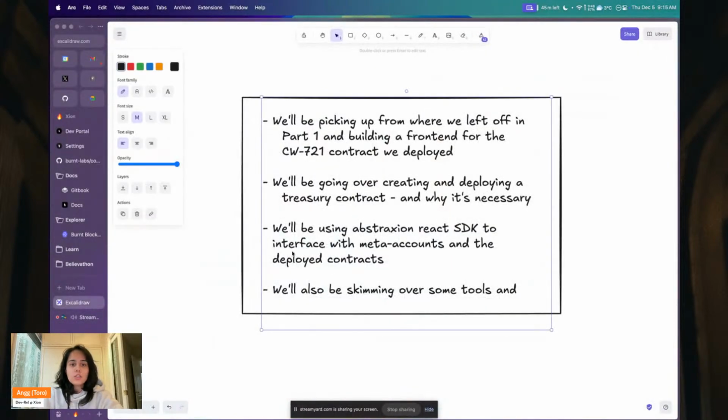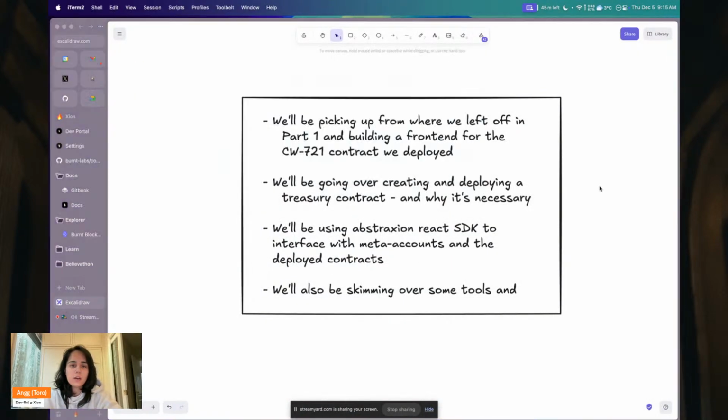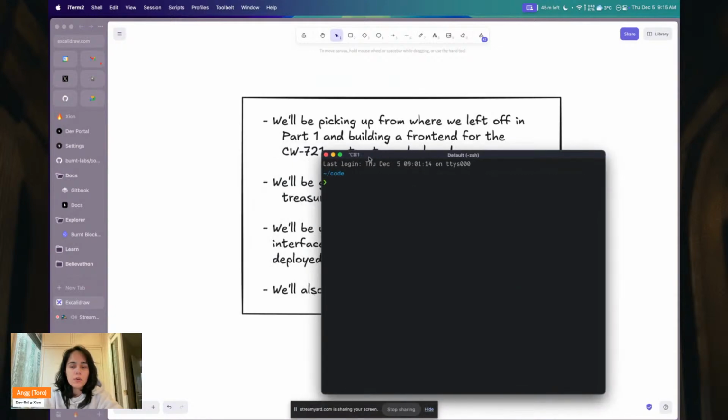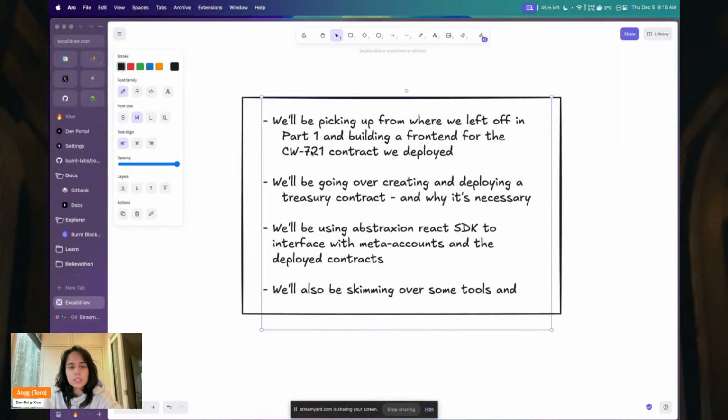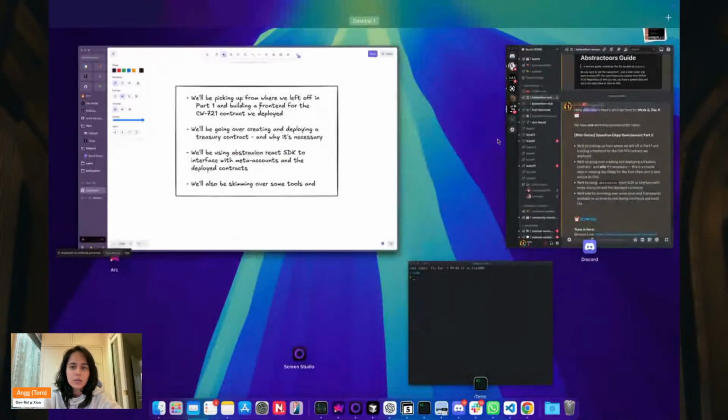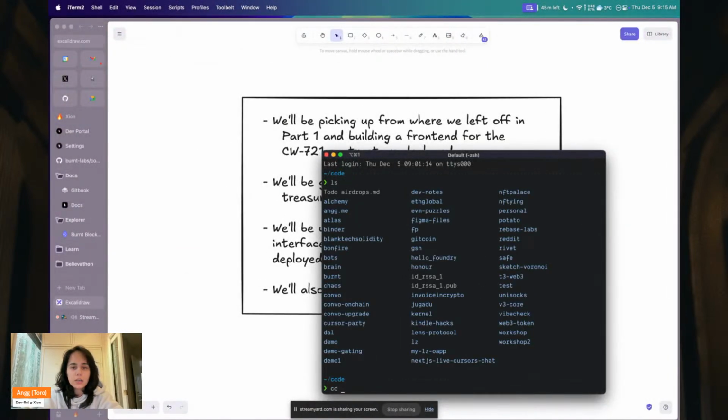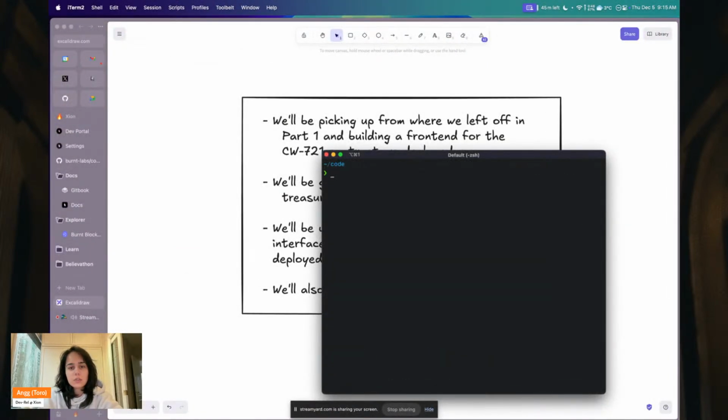Okay. So in yesterday's session, we deployed our contract. We deployed the CW721 contract, and we also stored the contract address in our application. And also we spun up a basic Next.js front end for it. So I'm just going to head into the demo that we worked on here.